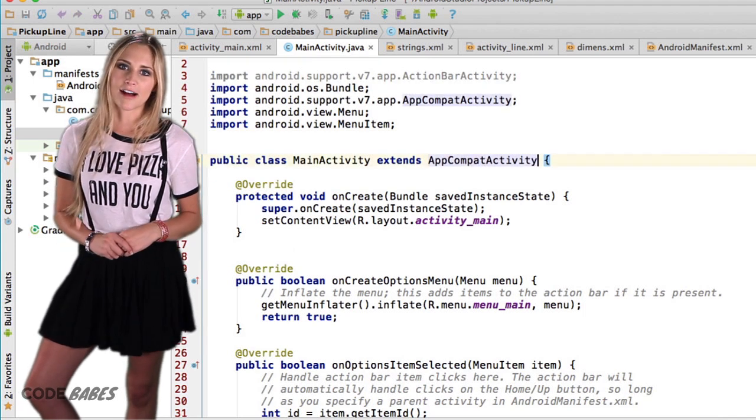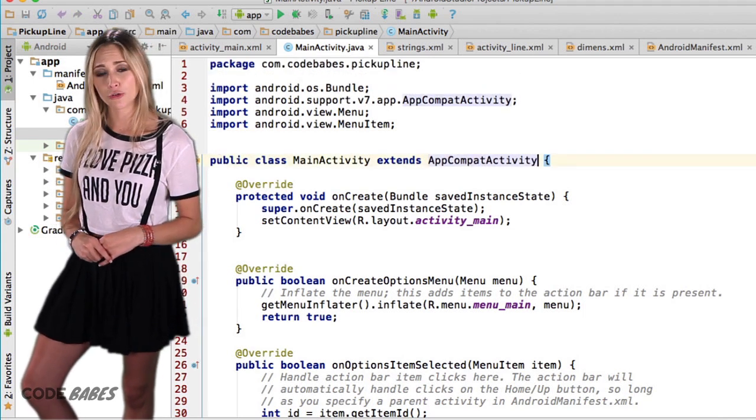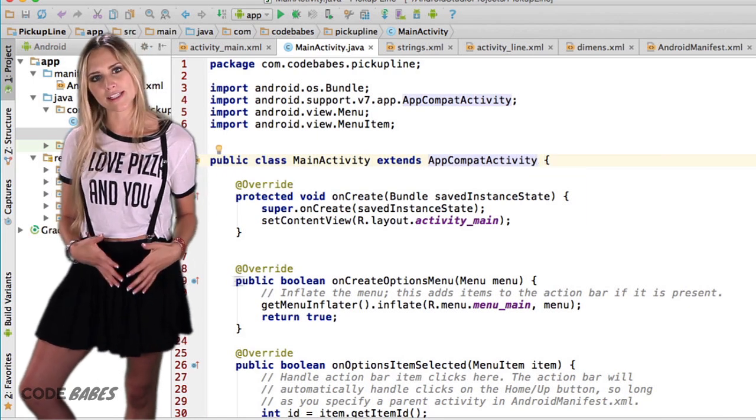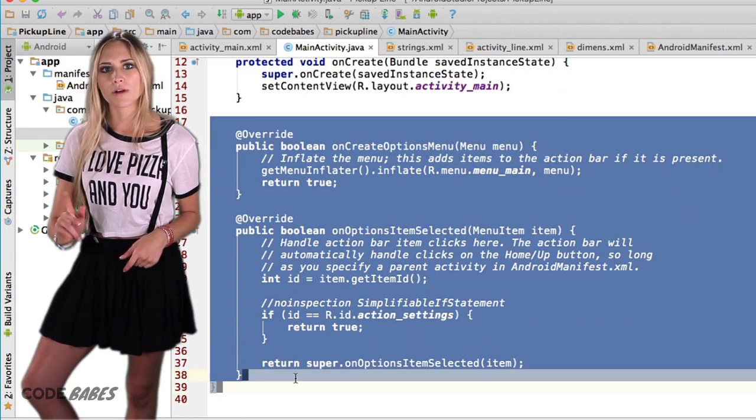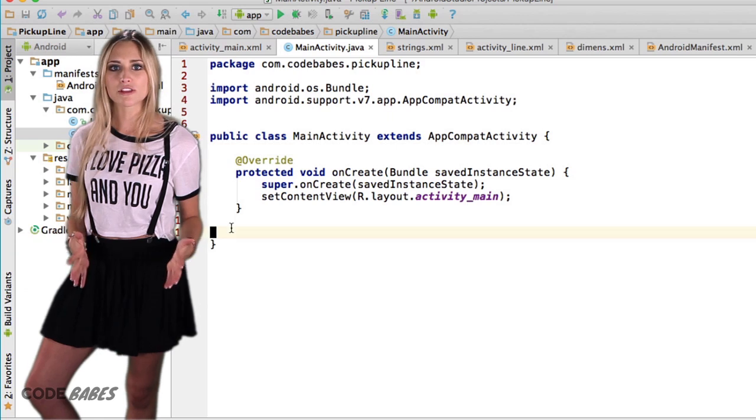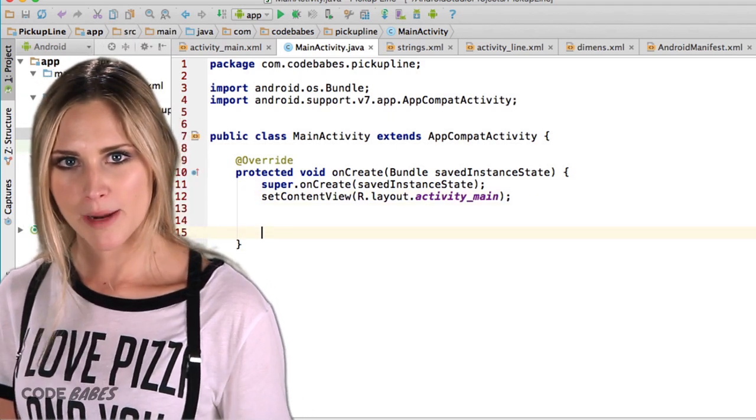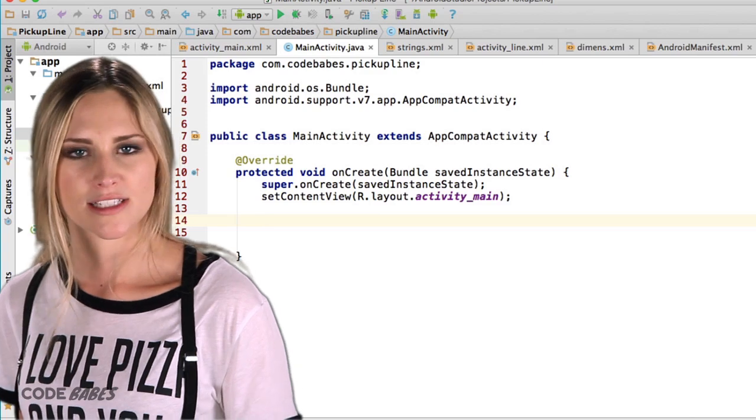We're in our MainActivity class and all the magic is going to happen in this onCreate method. This is what gets fired when our app opens up and where it grabs our activity main layout XML. We're not going to be using the menu, so we can delete the rest of that code below. So hop into the curly braces in our onCreate method and create a little space below setContentView.